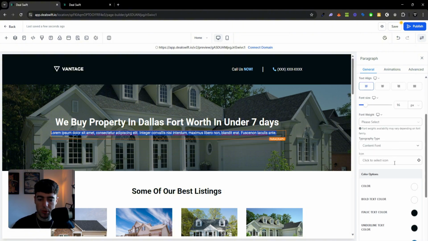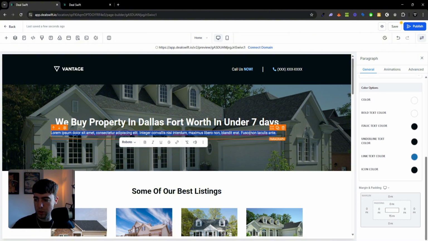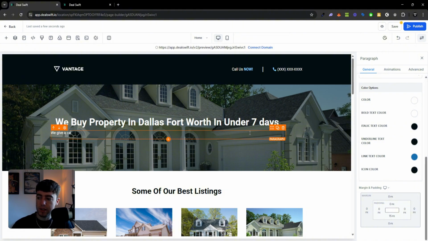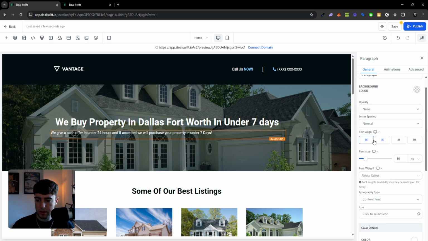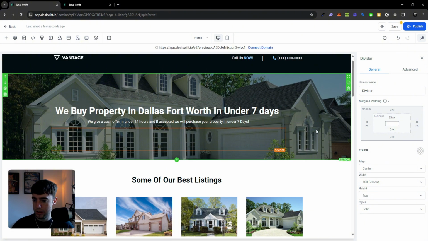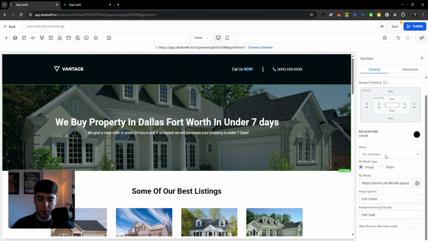Underneath, maybe we can put some more information about your business or how you buy property. We give a cash offer in under 24 hours, and if accepted, we will purchase your property in under 7 days. Let's again center that. So now we have it in the middle. So the background, maybe we want to change that.